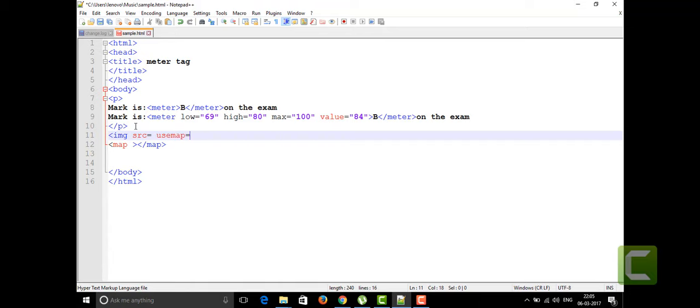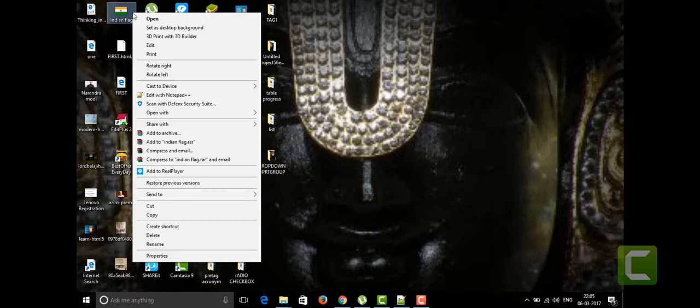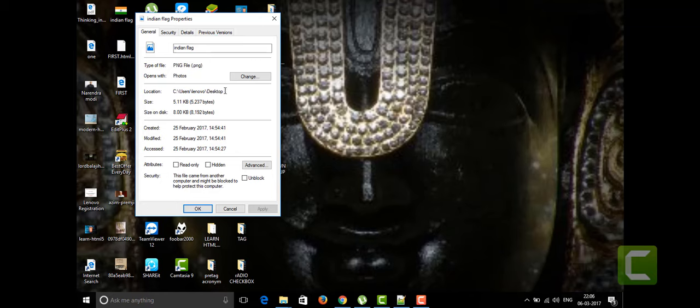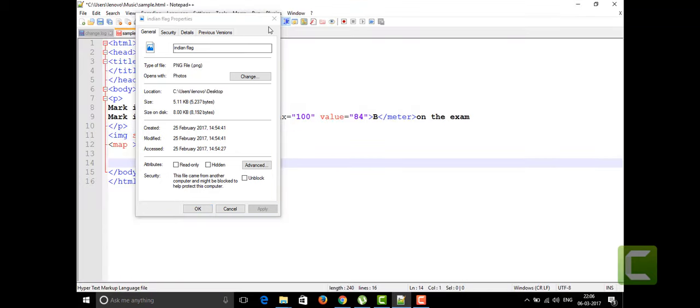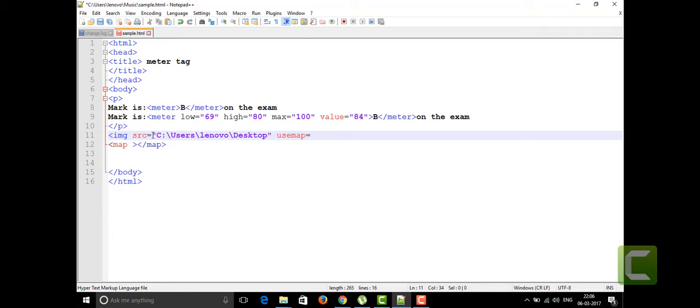I'm going to give the image tag, like the Indian flag we have already seen, right? Where is the Indian flag here? Okay, I'm going to select the root of this, copy this, and paste it here. Source, that was the source, right? In between this I'm going to paste slash Indian flag dot png.